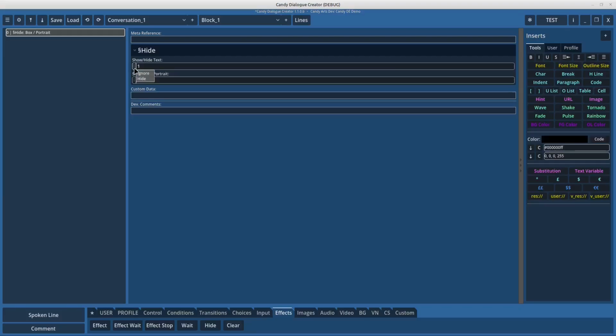Now, one thing you need to be careful about here is that hide has a value of 1 and not -1. And that's because the command cannot show the text or portrait above media. It can only hide it. So 1 means that you want to hide the text or the portrait, and 0 means you don't want to change it. That's it. Very simple.